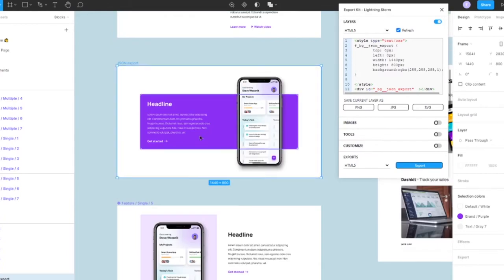In this example, I'm going to demonstrate how to do a JSON export using the plugin with Figma.